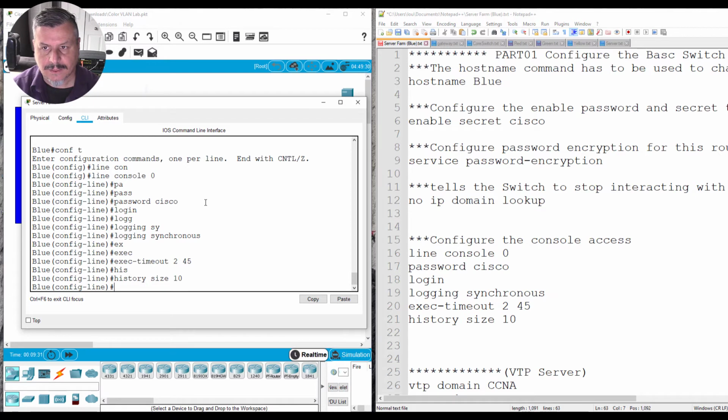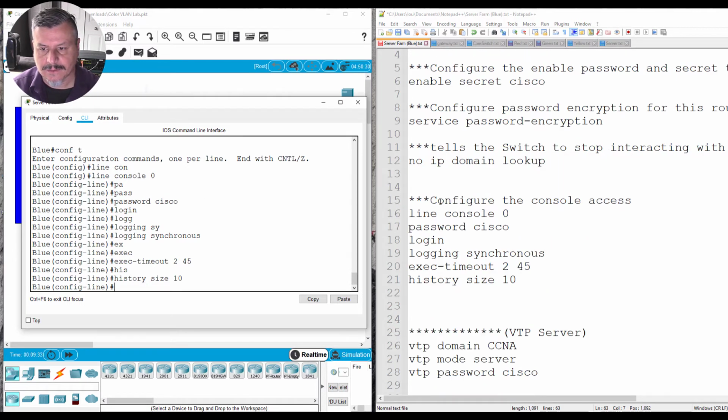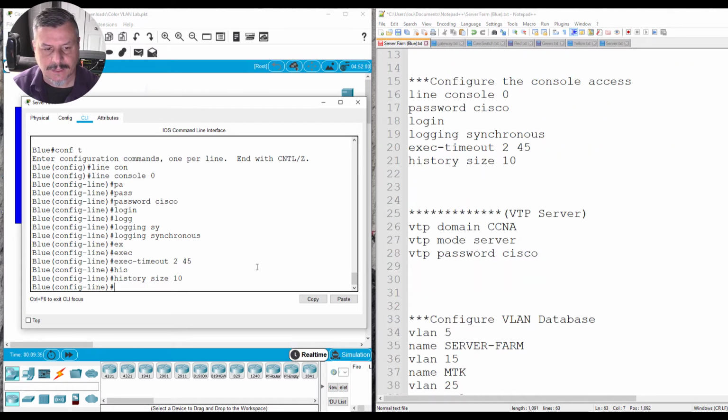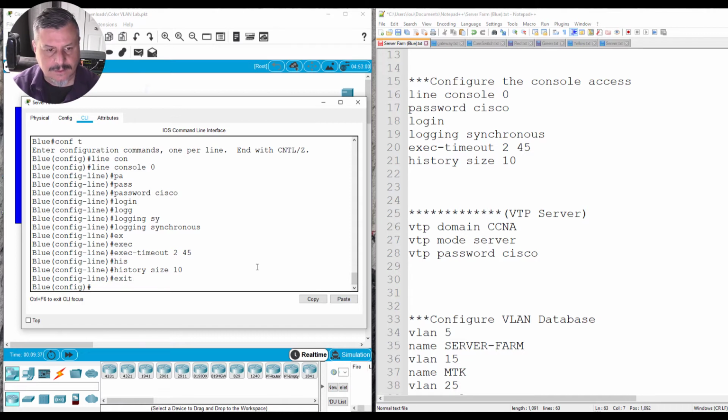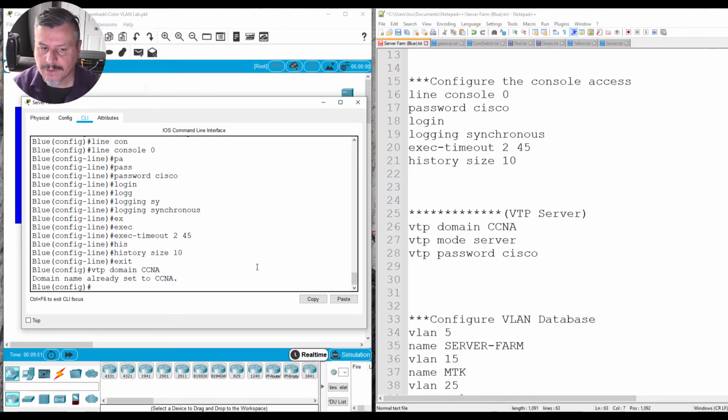Okay, so now to configure our VLAN server portion, we're going to type in exit. So now you can see we're no longer in config-line. Now we're just in config. So now we're going to do our VTP domain CCNA. There we go. Now it's set. We're going to go to VTP mode and set server.